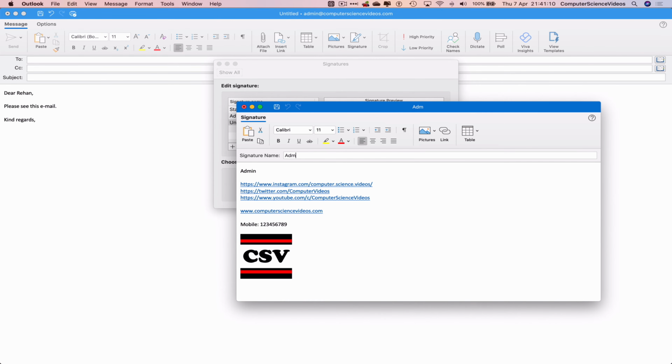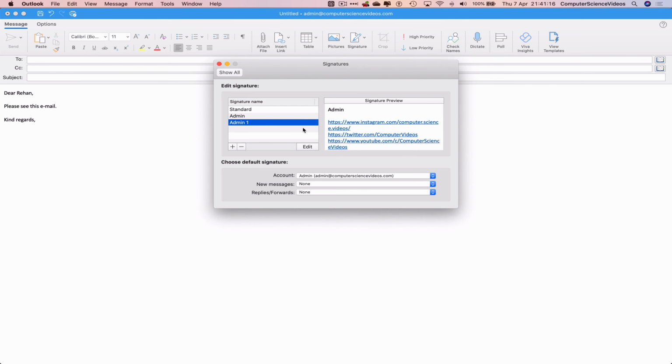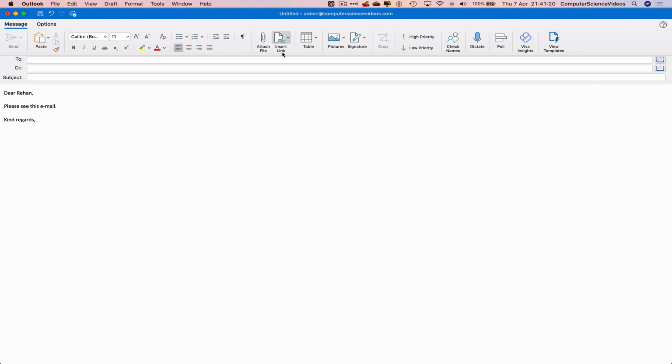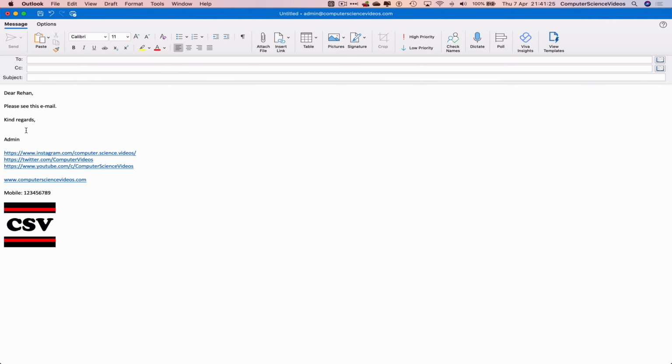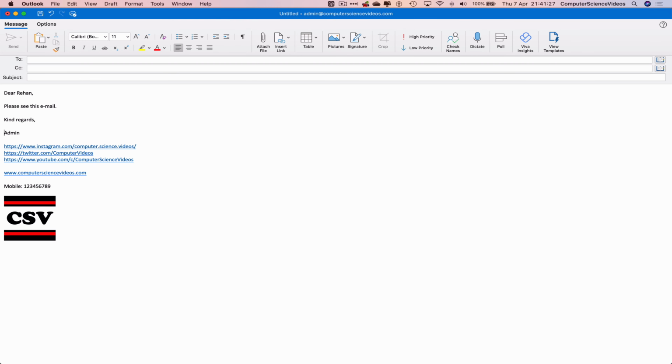Signature name, admin1, save. There we go. Now let's click on admin1 and this should be inserted once we click on admin1. And there we go. There is the signature itself. A very basic, very flashy signature for email on Microsoft Outlook.